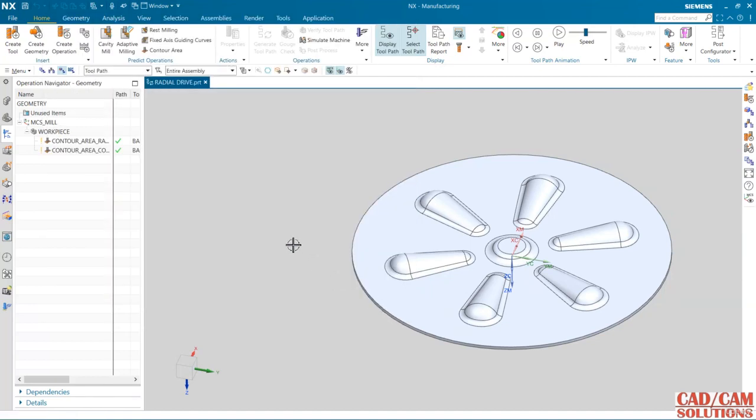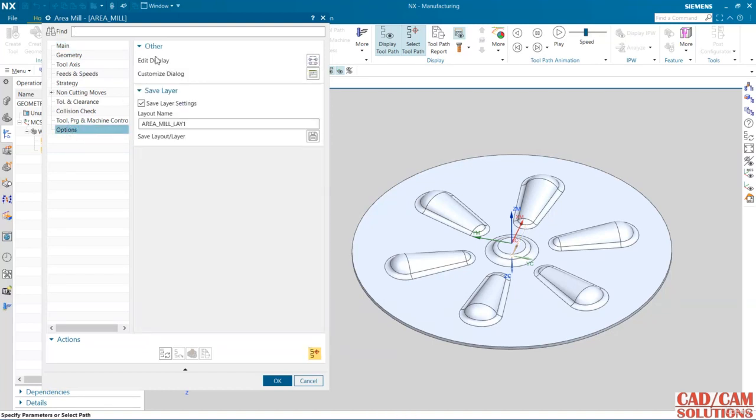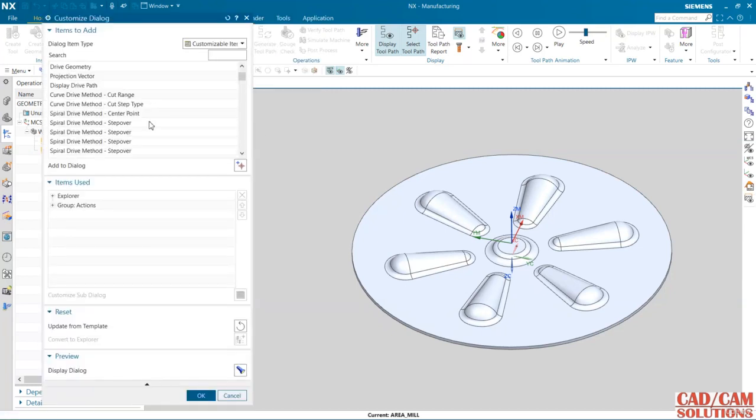Okay, so still it is not visible. The cut pattern is not visible, only these options are there. So go to this option and from here customize dialog box, and here you will find this boundary drive method, cut method, and add this.